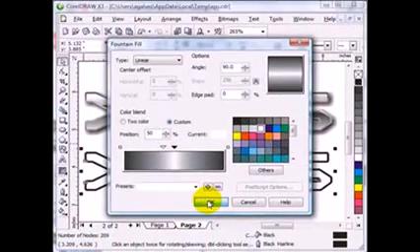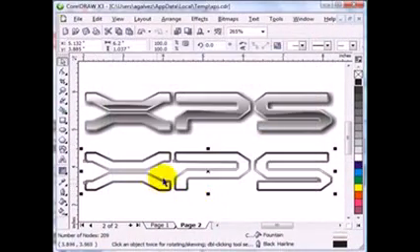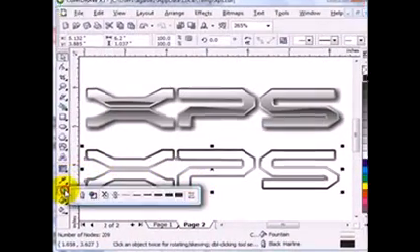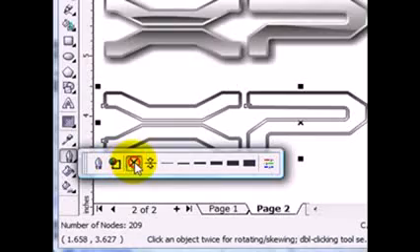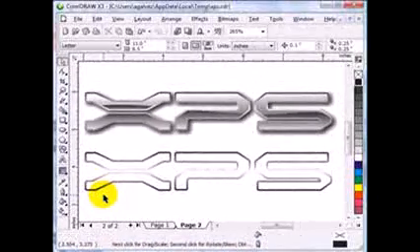And then I click OK. Okay. See, now we got the outline, and then I'm just going to remove the outline. No outline. Okay, so you've got that already.